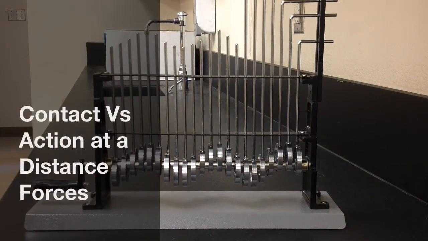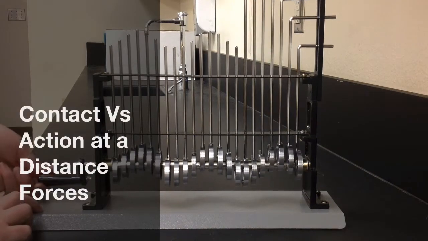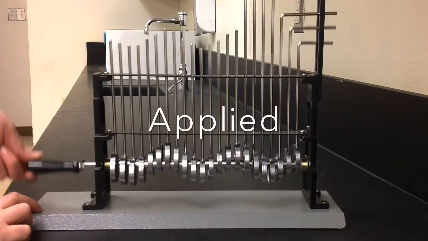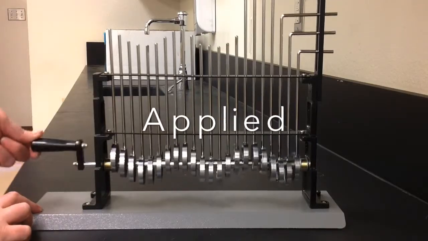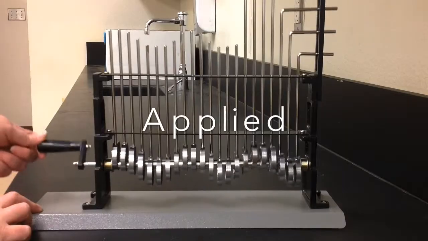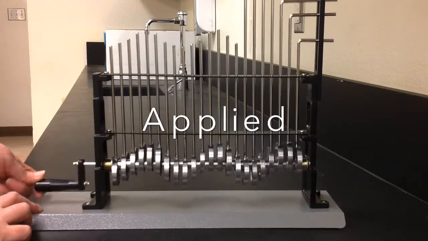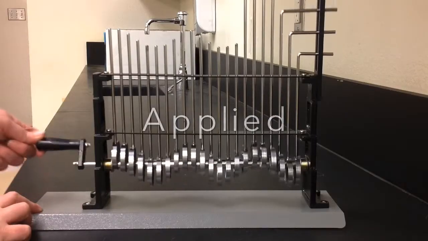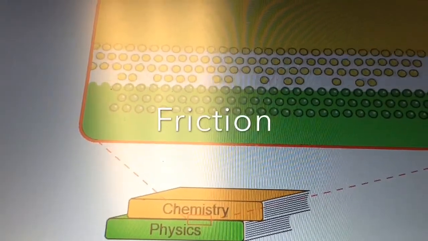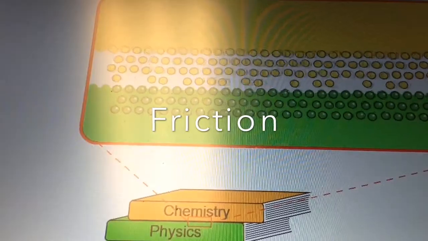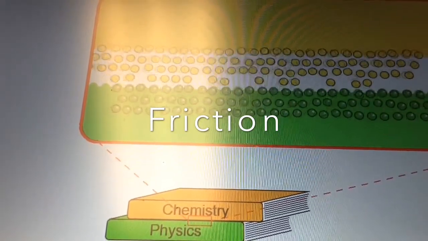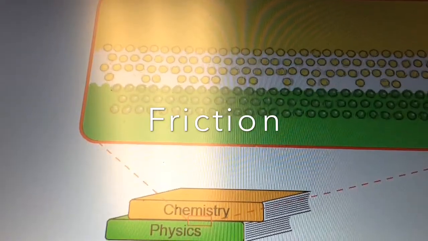So far we have talked about contact forces. Applied forces, as seen in this wave model, require contact between the two objects, in this case the turning disc and the metal rod. We see the same thing with friction, where two surfaces, in this case the two books, must be in contact for frictional force to impact their movement and energy.